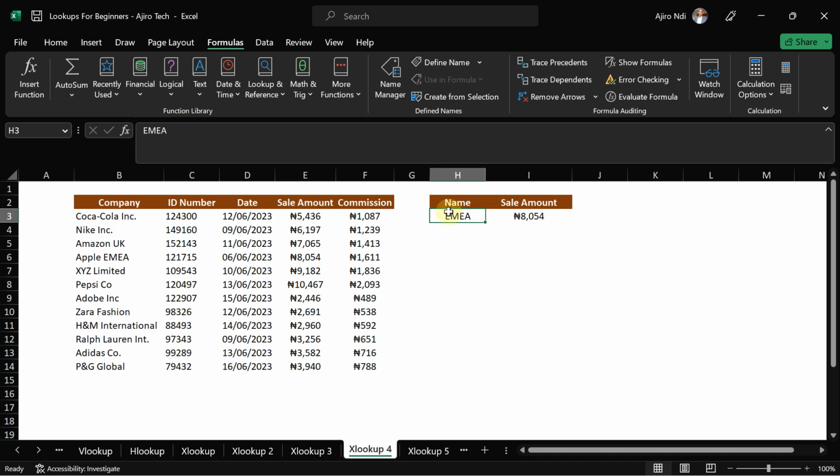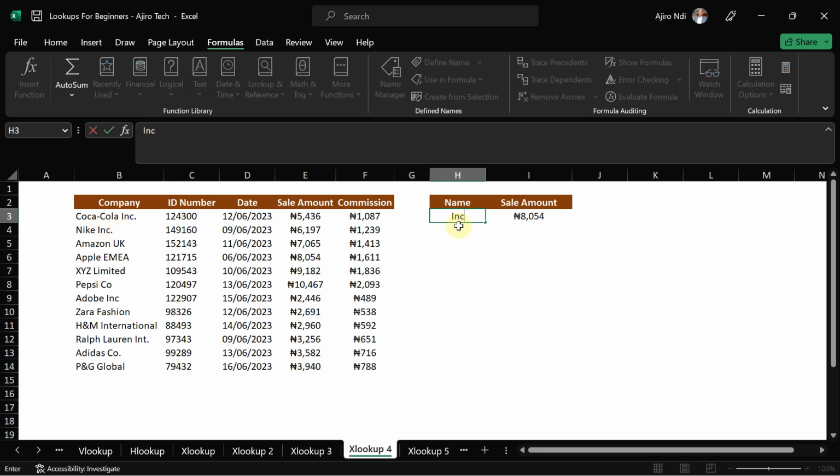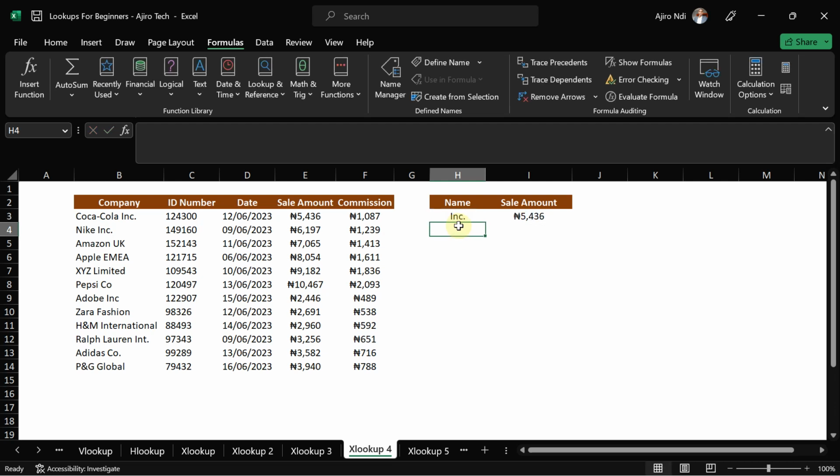Ending with what? The lookup value. So anything that is ending with that particular lookup value is going to display it. And now, I know we have a lot of things here that has what? The Inc. So if I try something like this, it's going to look for the first one. It's going to pick the first one only.